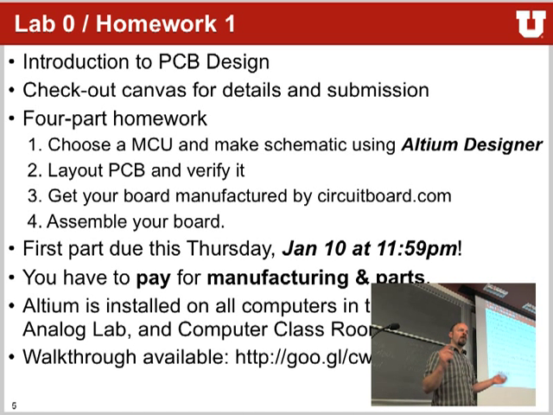If you really want to have it on your own laptop, come and talk to me. You can install it. I just have to create an account for you. But if you're here on campus, it's in the labs where you can use it.